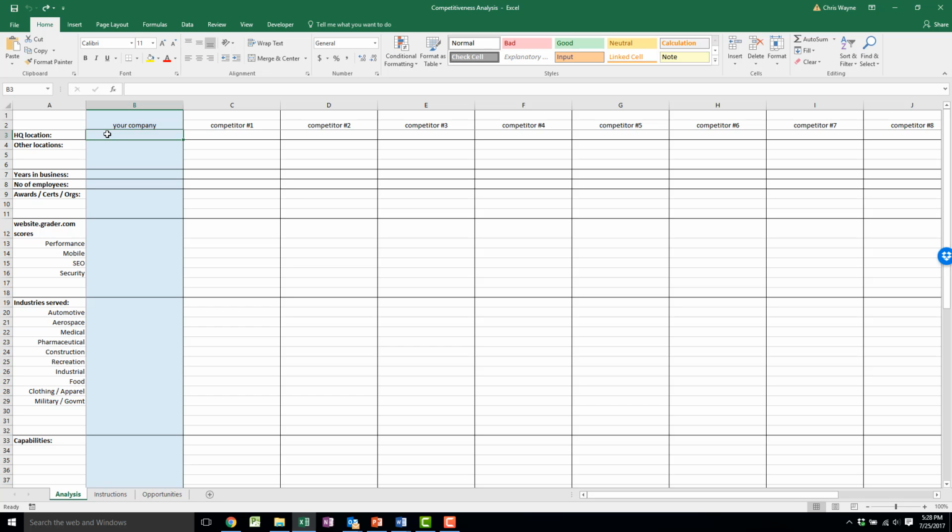Below that is website.grader.com. This is a website that we use to assess a website's quality, that is, its ability to be found and the ability to be used. And so there are 4 different metrics that WebsiteGrader.com uses to assess a website. So we're going to go now and take a look at WebsiteGrader.com to see how it works.